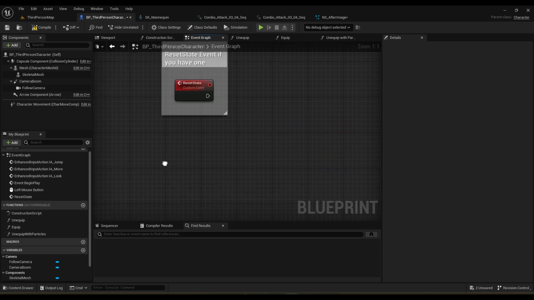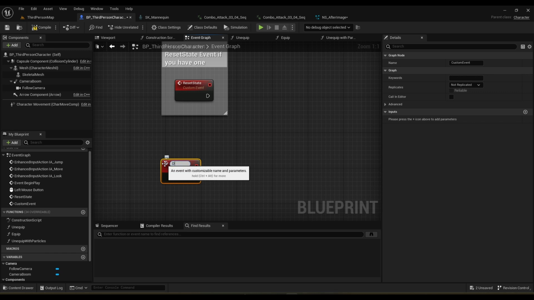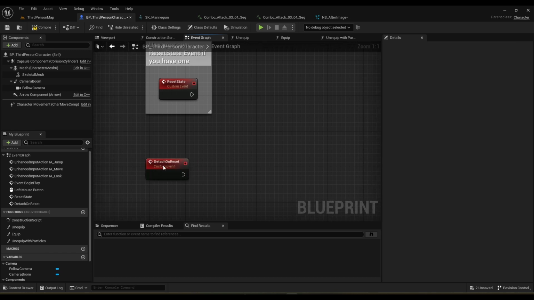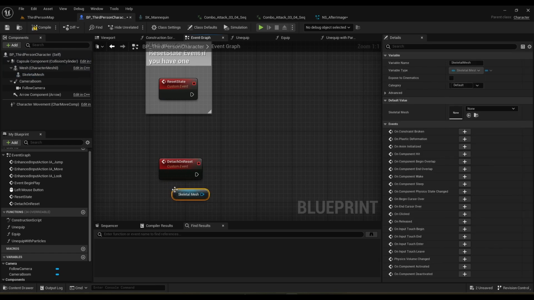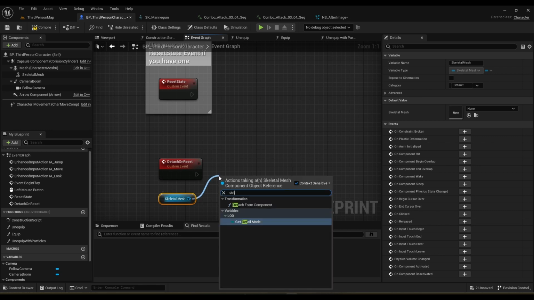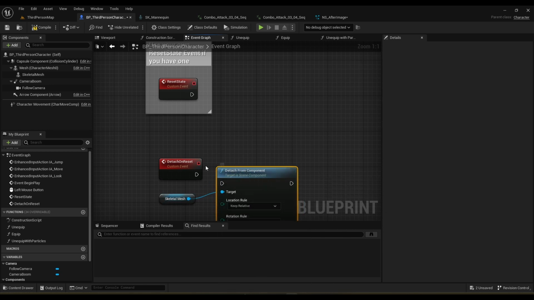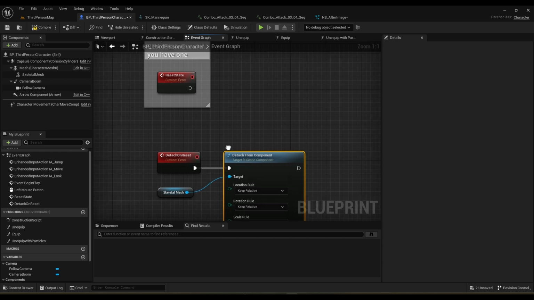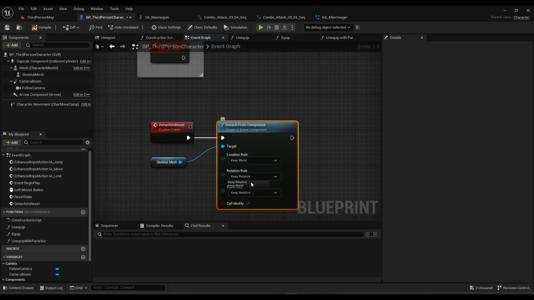On second thought, let's just make a custom event here. Call it detach on reset. Basically it'll detach the skeletal mesh from our player when we aren't performing anything. So here let's just set detach from component. We're gonna keep world position, so keep world for all of them.